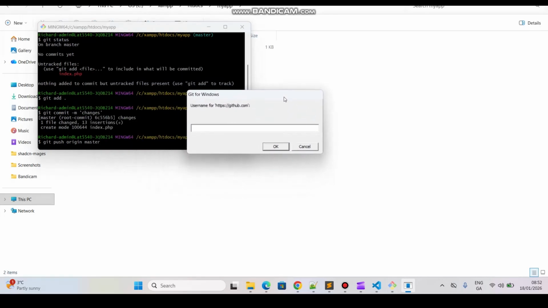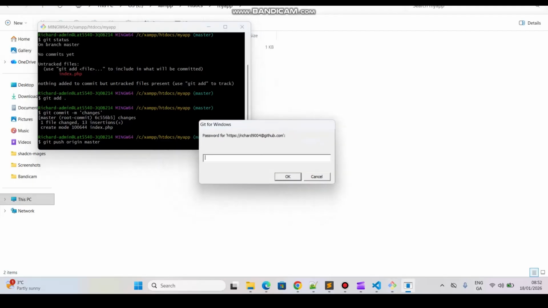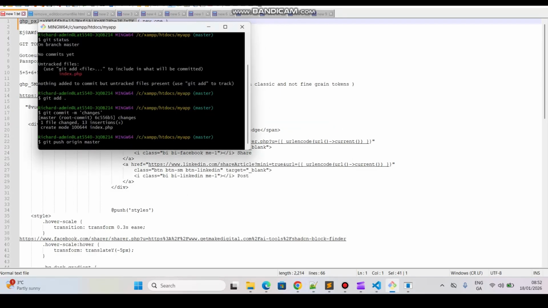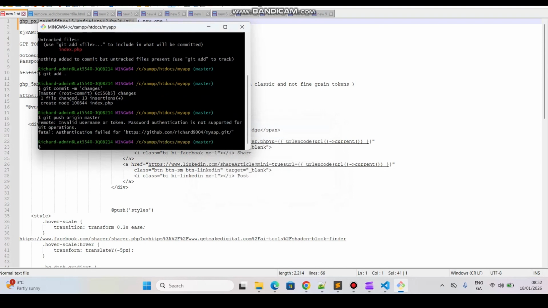In my case, it is asking me for credentials. In your case, it might not because you have already set up the credentials. So I'm going to put my username and say okay. Now it's asking for my password. This is the fine-grained token that I have saved here. I'm going to copy and paste this. I'll also show you how you create this token. I say okay. It's not supported.